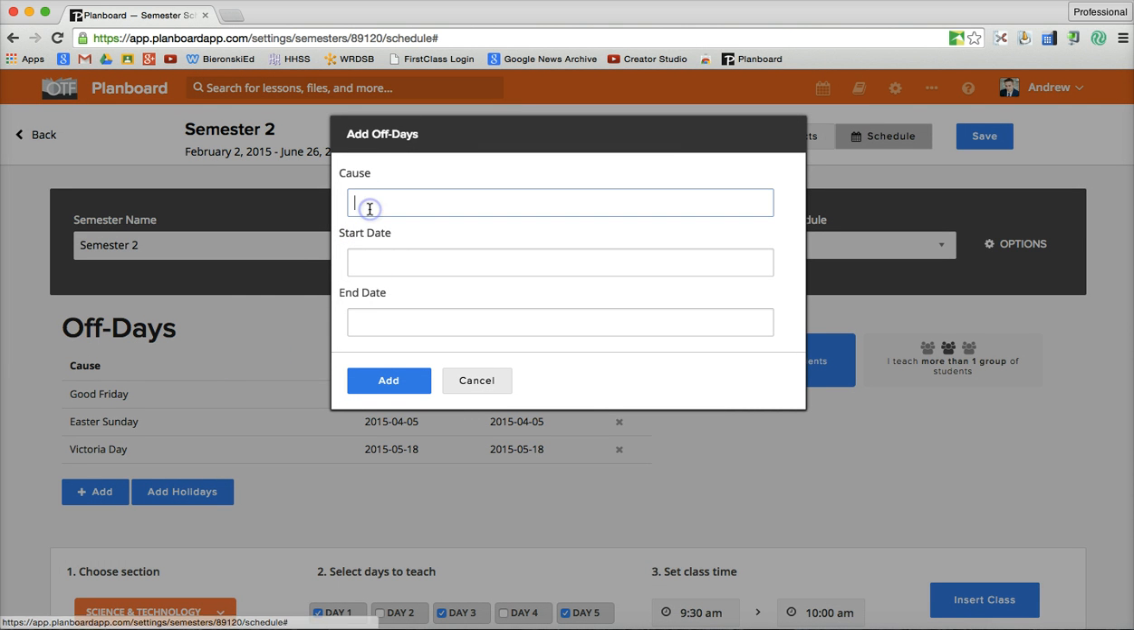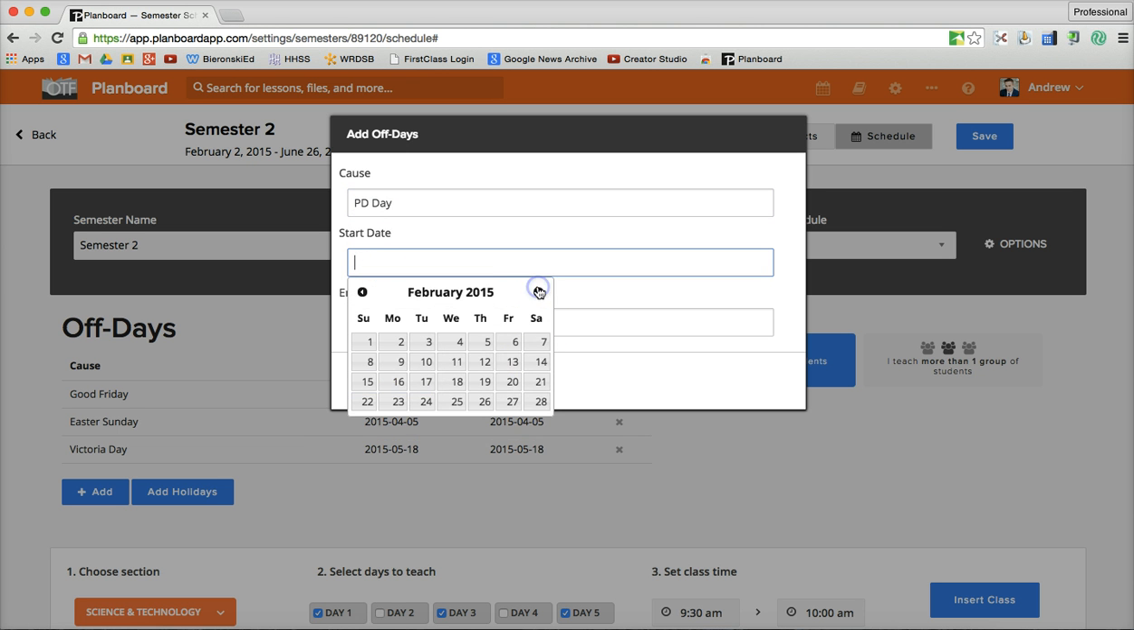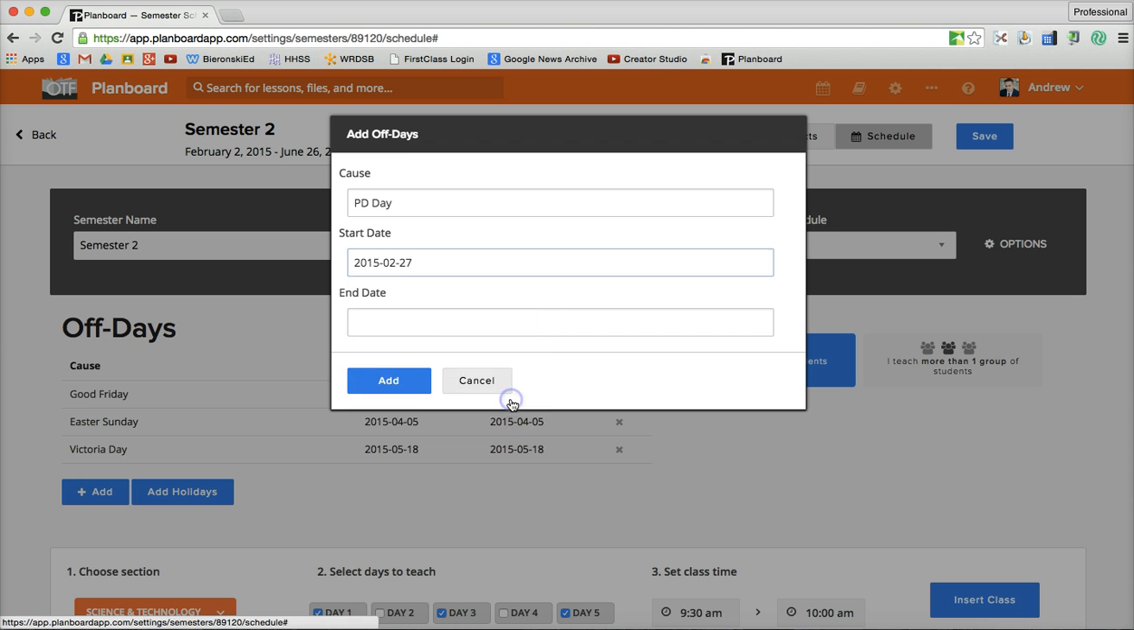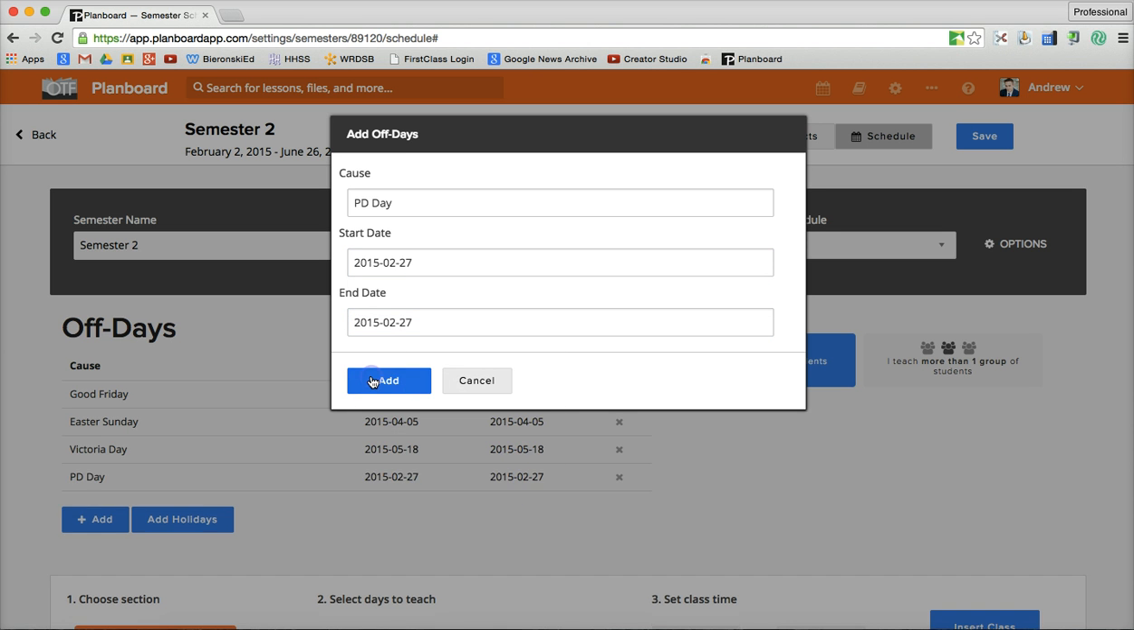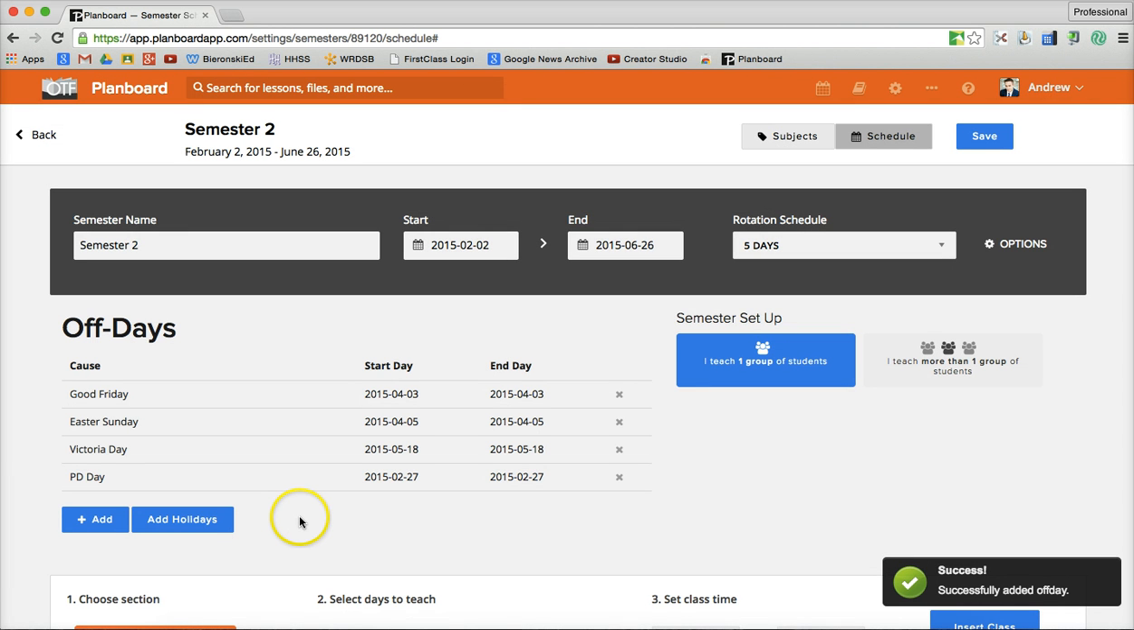So for example, I go in and add in PD days. So I go PD day, and then I can pick a start date, and say if I've got one scheduled for the end of February here, so I'm going to put in the 27th, and end date is February 27th, and click Add. I can also add that day in. So you can do a lot of personalization there that way as well.